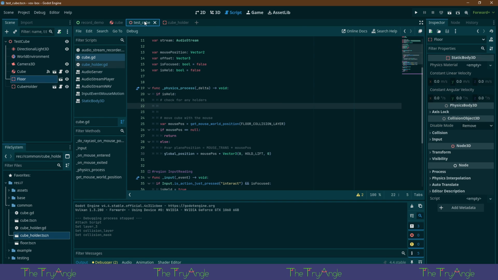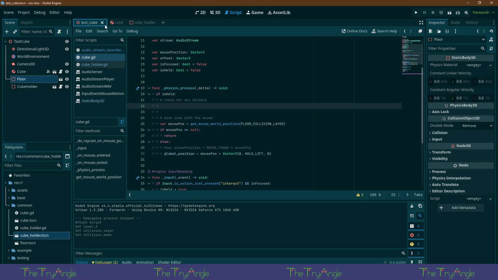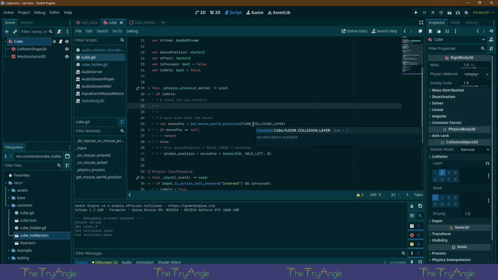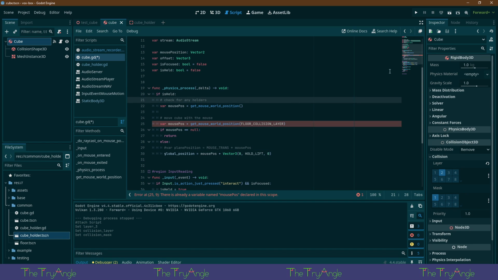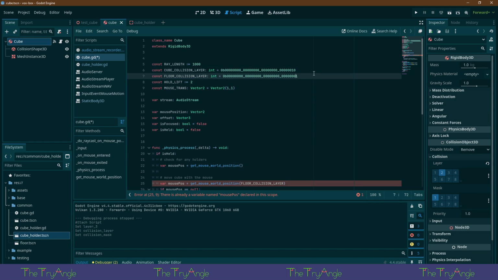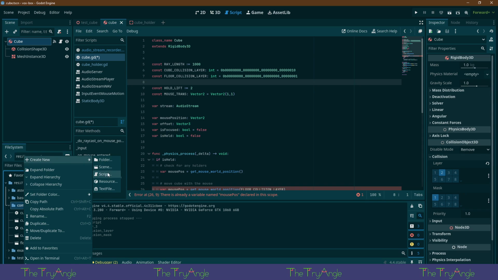We don't need the demo right now. Okay, cube. Once again, we'll check for the mouse position. Actually, we'll say holder. No, it's still the mouse position. Get mouse world position, except instead of the floor collision layer, we will have... I was like, we should keep these somewhere, like in a different script.